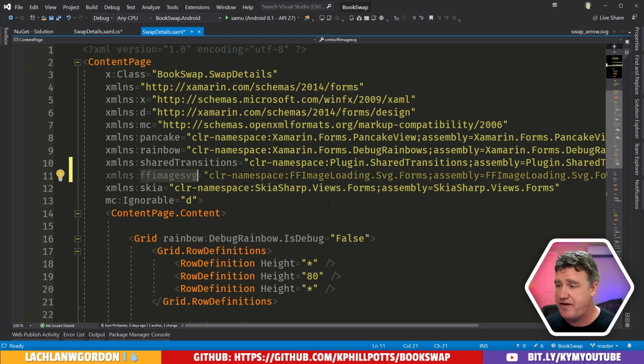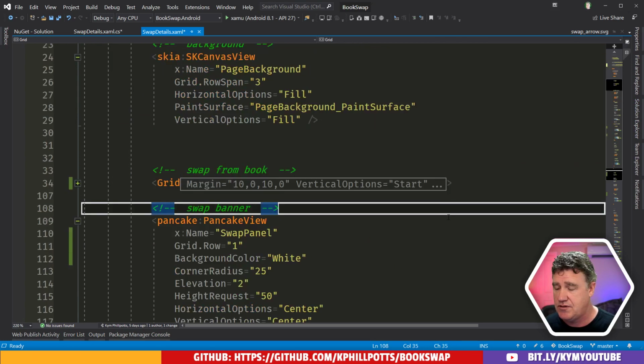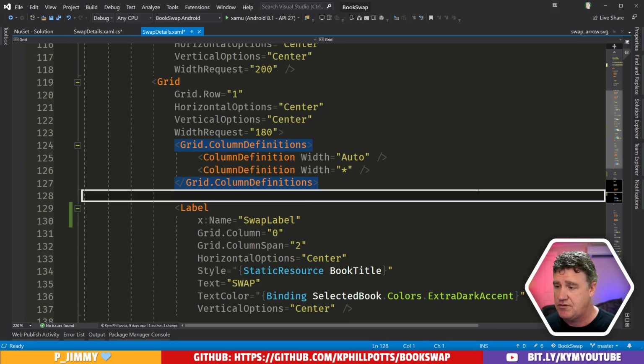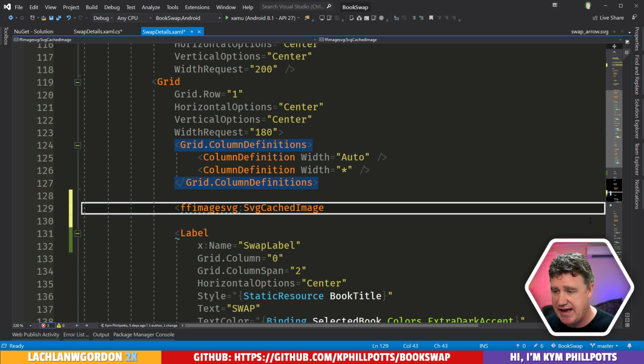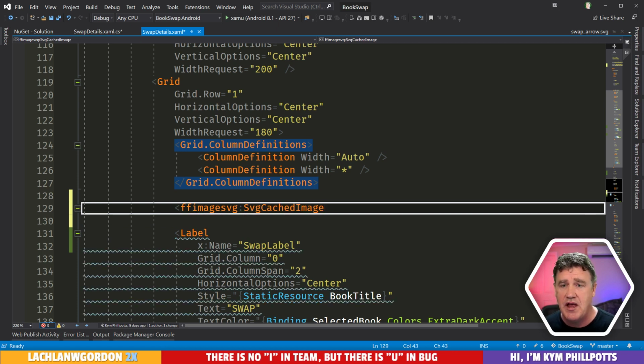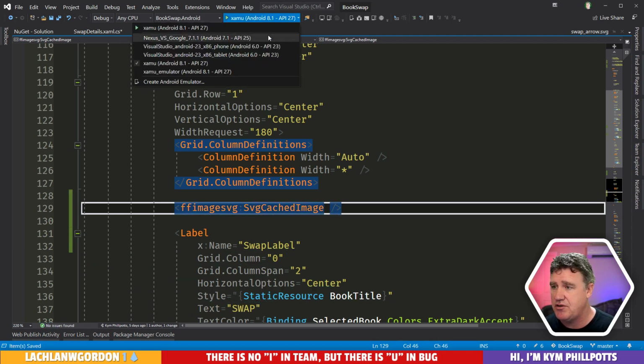Okay, so we've got FF image SVG. And we're going to want to put this, so we have a grid. In this first column, this is where we're going to want to put the image. So I'm pretty sure we can come in here and we can say SVG cached image. Okay, and then we can set its, in fact, why don't we put that in there and we run this? We should be able to use our hot reload.